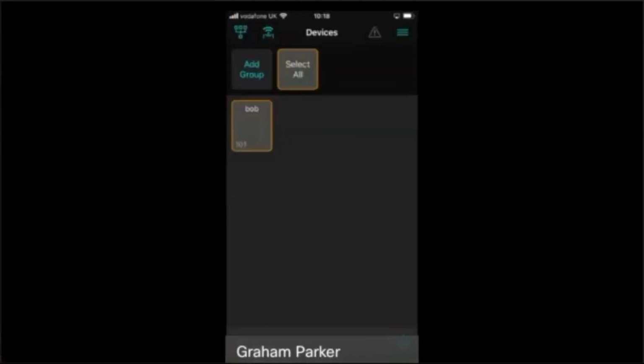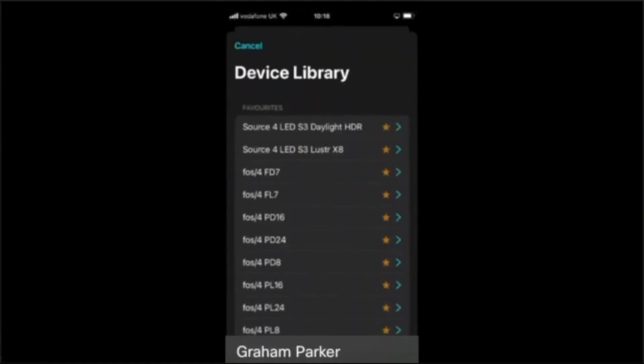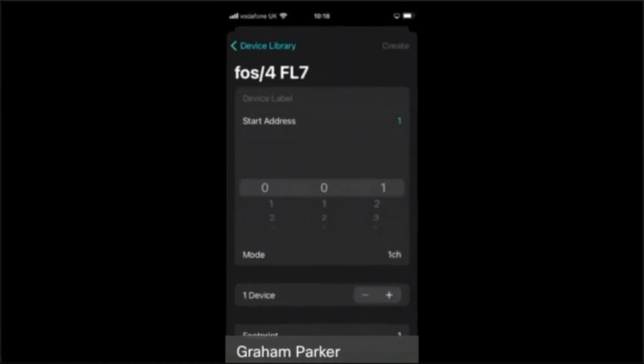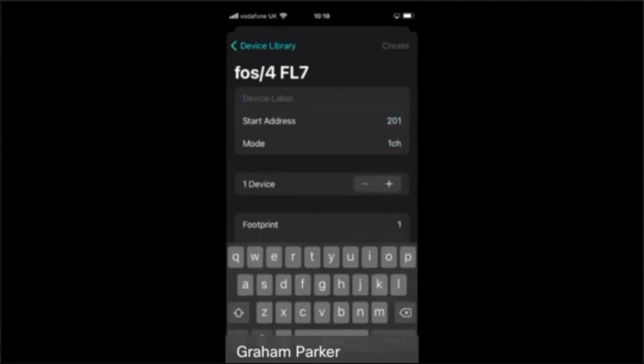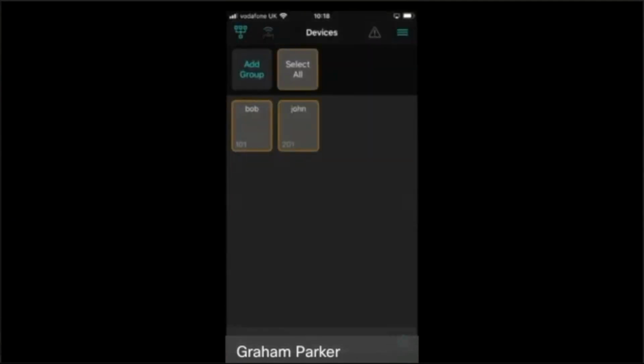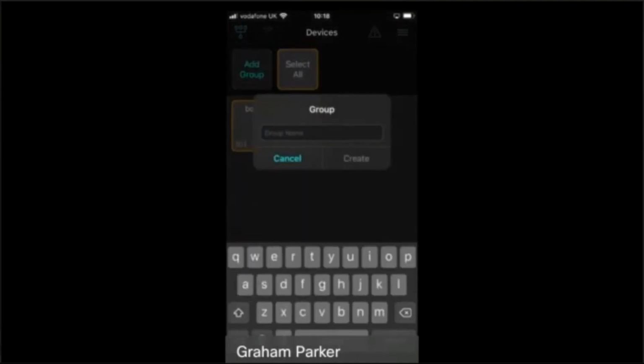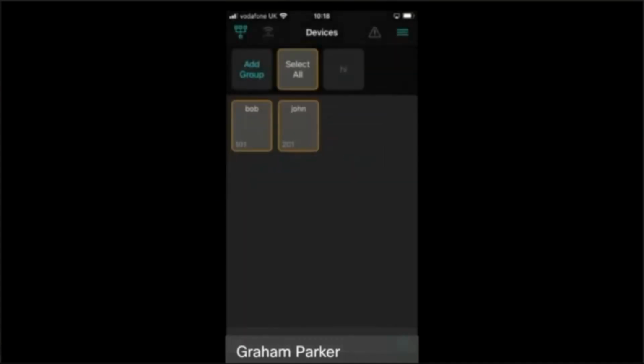And as you can see, you've got the add group option in there as well. So I can just continue to add fixtures, another FL7 with a different start address, and create that. I can select them both at once, I can add group and create my group there. So if there's any questions about the NFC specifically, we can look at that.